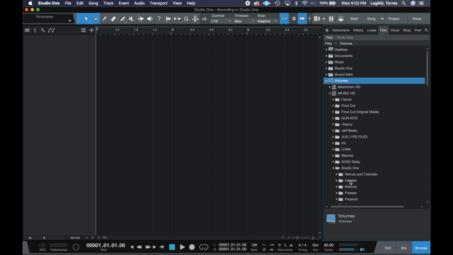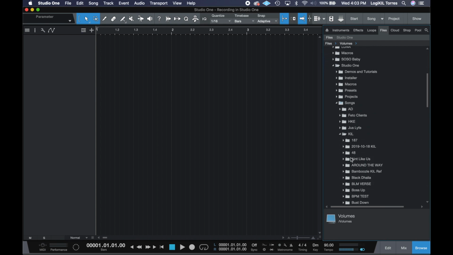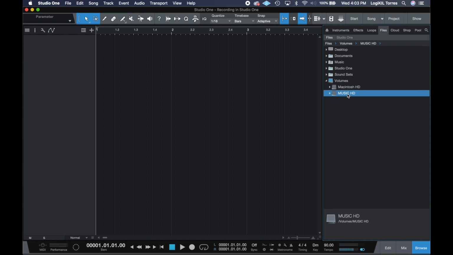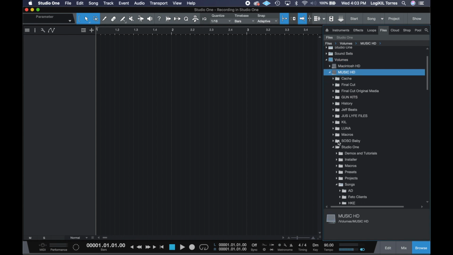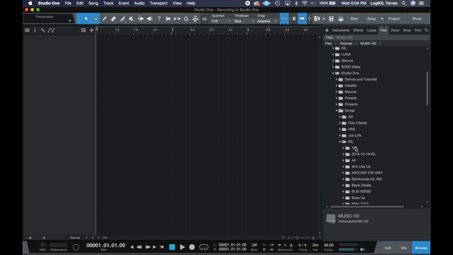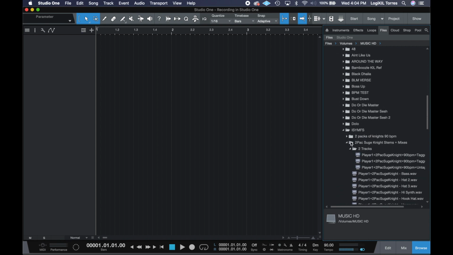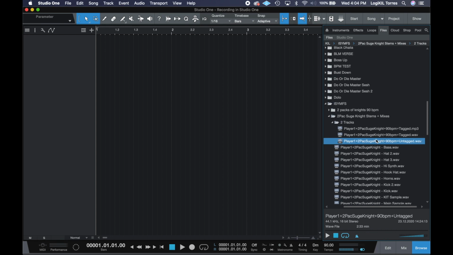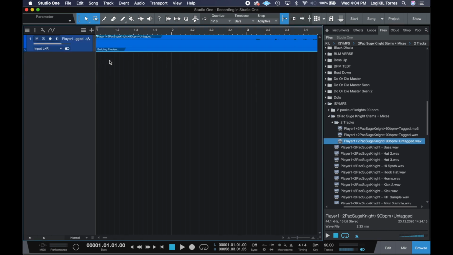But I usually keep my beats stored away pretty neat. So we can just go ahead to volumes, music HD. We go ahead and do it just like we did it in the Finder. Studio One, we got songs, kill. Then we got it's still your more set. Then we have the beat that I mixed too. Shout out Player One. This song was produced by Player One. I think I mentioned that. And we just drag it in. Literally drag and drop. Easy.